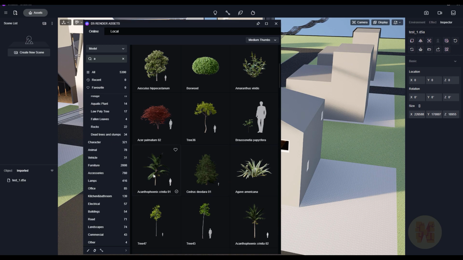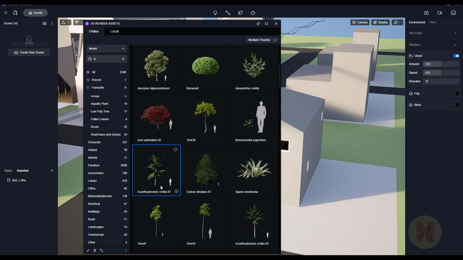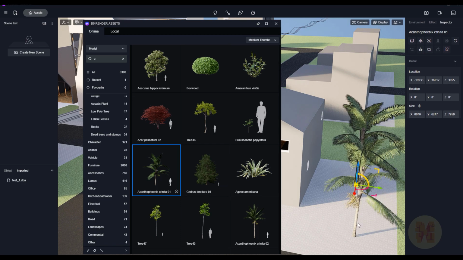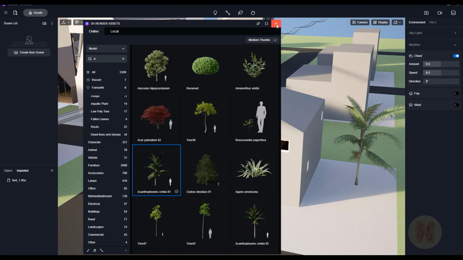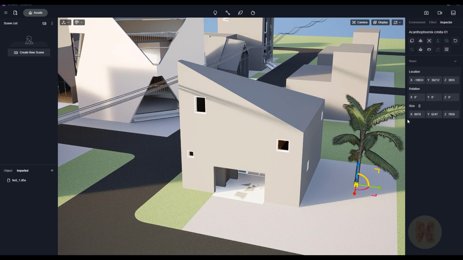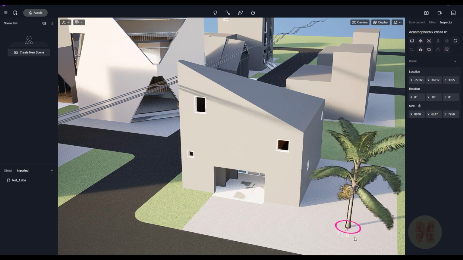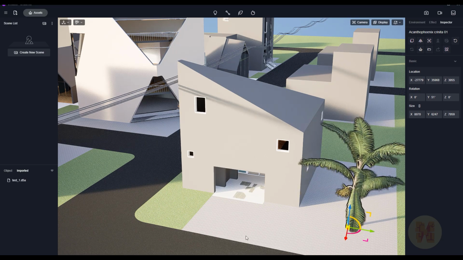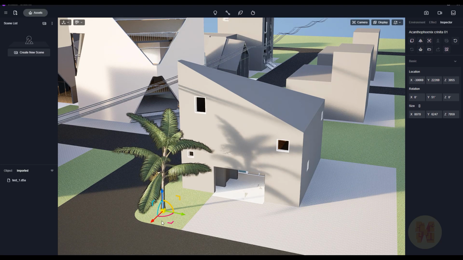So if you want to place, for example, this palm tree on your site, you just click on this model and place it. That's it. And as you can see, let's close the assets. This model has its own settings. You can also change rotation and location. Also you can scale it. You can rotate it here, for example, as you want. For example, I will place it here, and I want to scale it down.